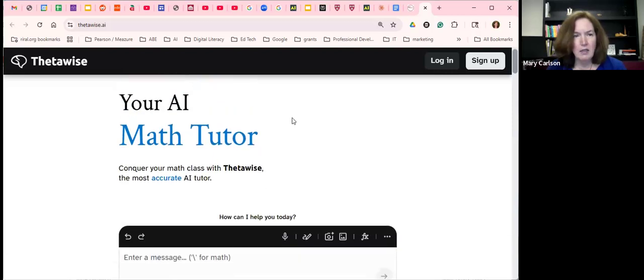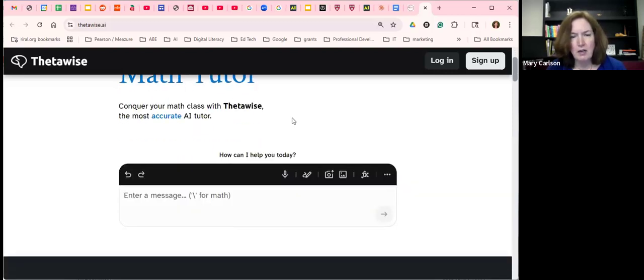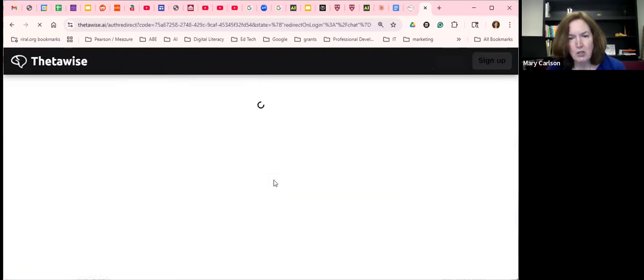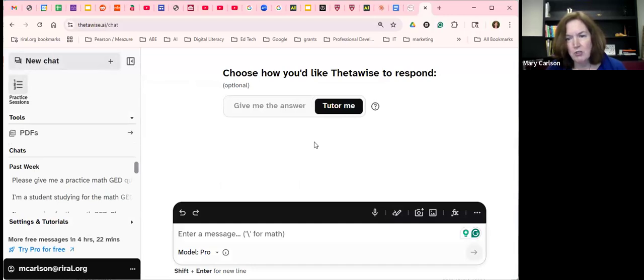All right. And one of the things that I like about it is that I can feed pictures into it. You'll see right here. Oop, it's asking me to log in. I'm going to log in with Google. So students can take pictures of problems. If there's a problem on the whiteboard, they can take a picture with their phone. If they're working on GED.com or IXL or something, they can take a screen cap of what they see, and then they can upload that, and ThetaWise can have a look at it.